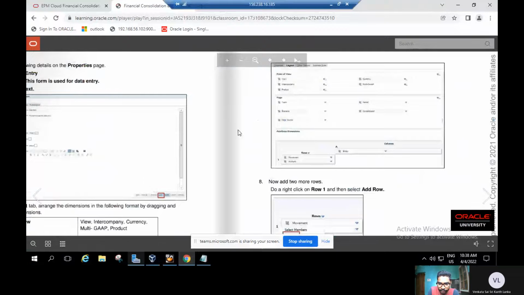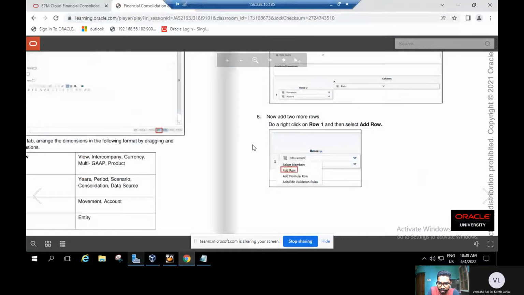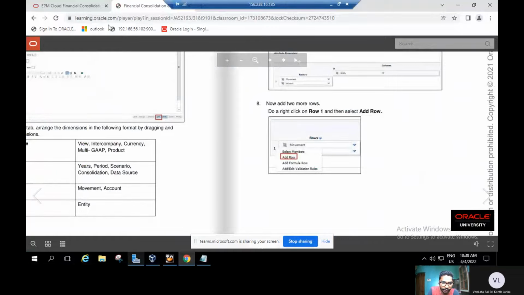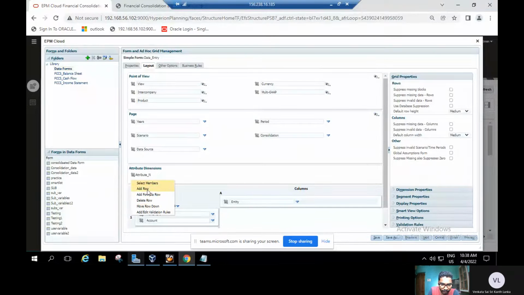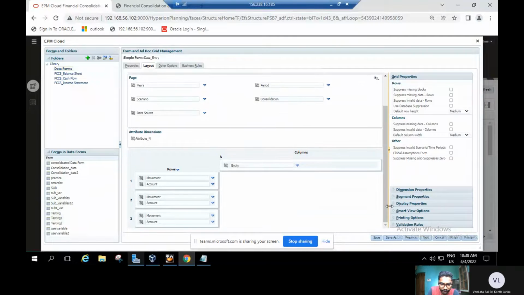Now add two more rows. Right click on row one and then click on add row. Here is number one. Click here, right click and add row. And again you need to right click and click on add row to add two more rows. Now the two rows will be added here.